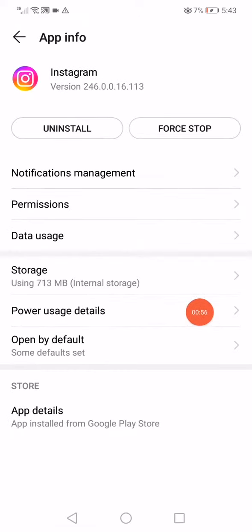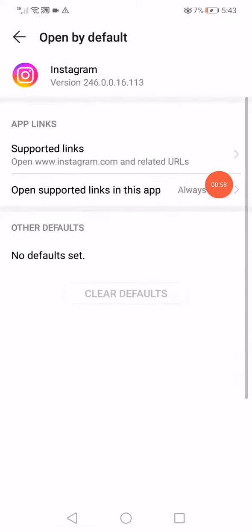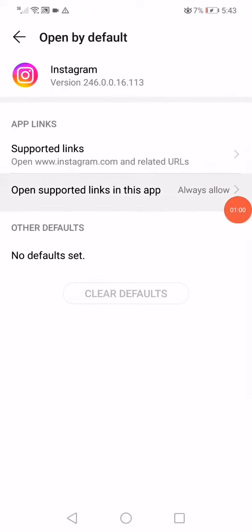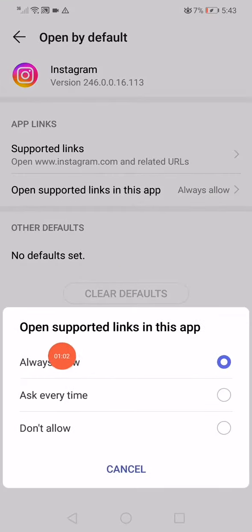Now go back, click on the open by default option, click on this open supported links in the app. Make sure that it's on always allow.